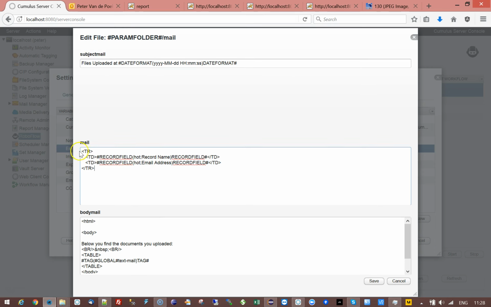So in my example, I created a table row with the record name and the email address, but whatever Cumulus information you want to add, you can add here. And then the body of the mail is the HTML layout of your real mail. So it needs to start with HTML, body, and then end with body, HTML. And then whatever you put in between is just standard HTML.